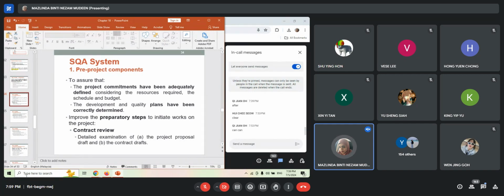So normally we can have a contract review. We have to make sure that, normally we have proposal review, we have the contract review, so that we can make sure that our project proposal and what we have mentioned in the proposal can be agreed, can be developed, and it's going to be agreed by all the parties.